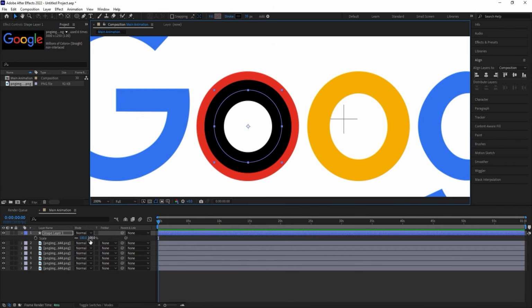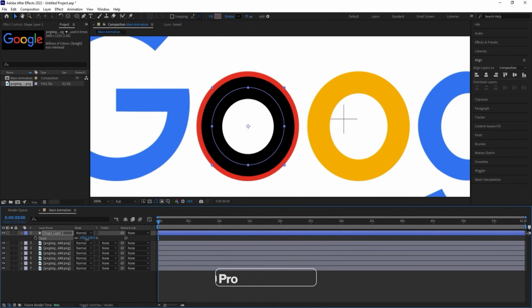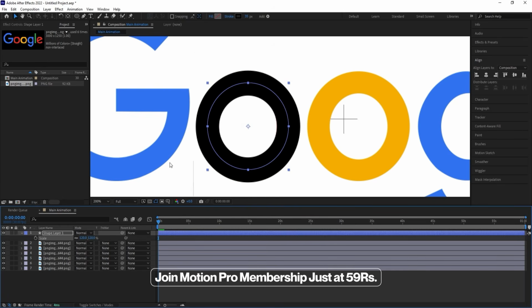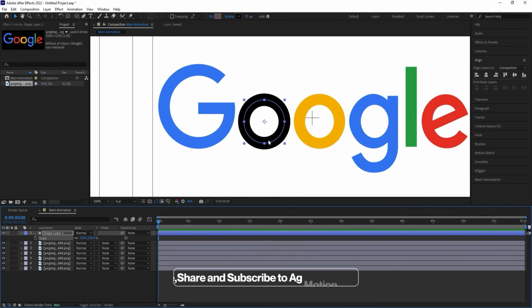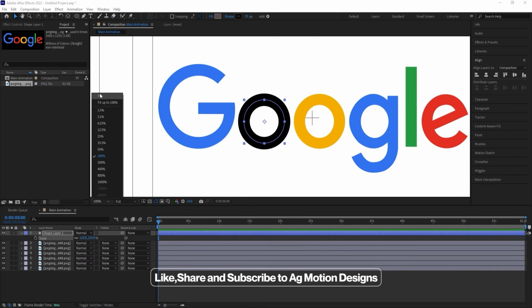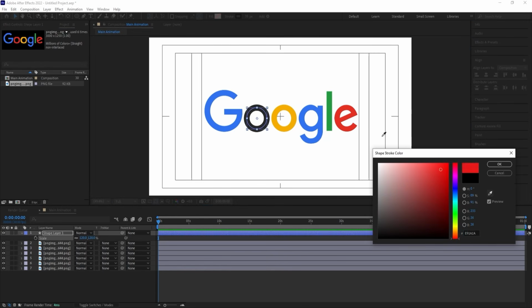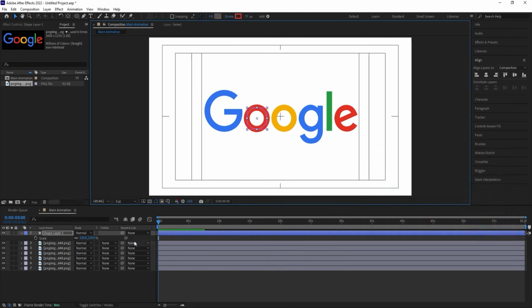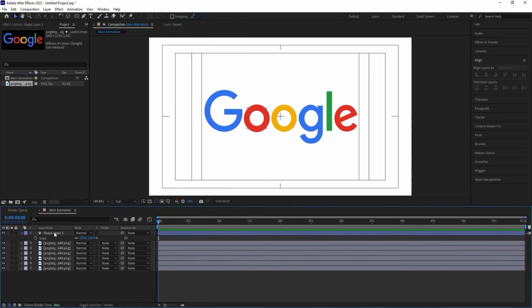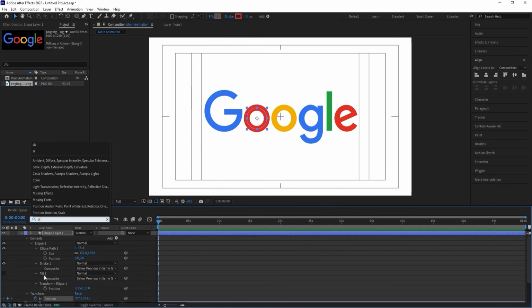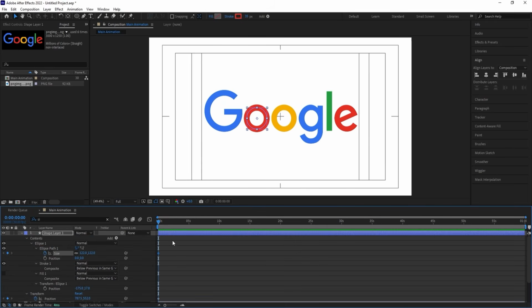And now we have to increase the scale. So adjust the scale in such a way that it should cover this over here. So let's make this fit, and obviously we don't need this black color, so I'm going to pick up this red color over here. So now it's time to animate this stuff. So let's select this and press P for position to create one keyframe. Also in the search option, search for size and create another keyframe and hit U.